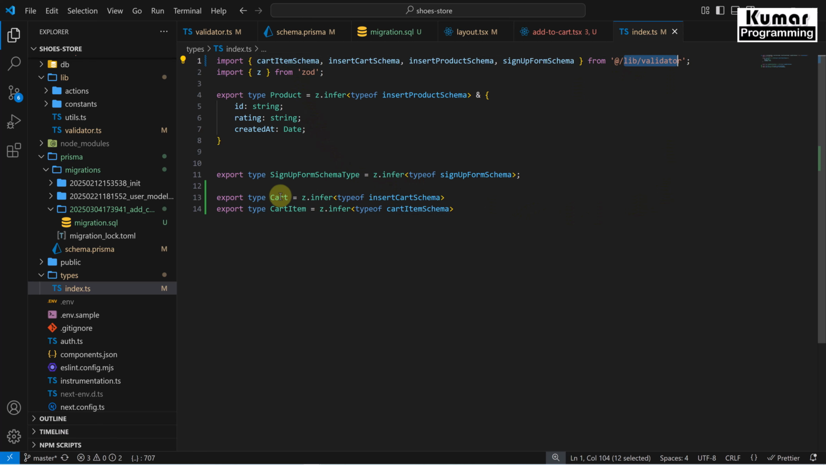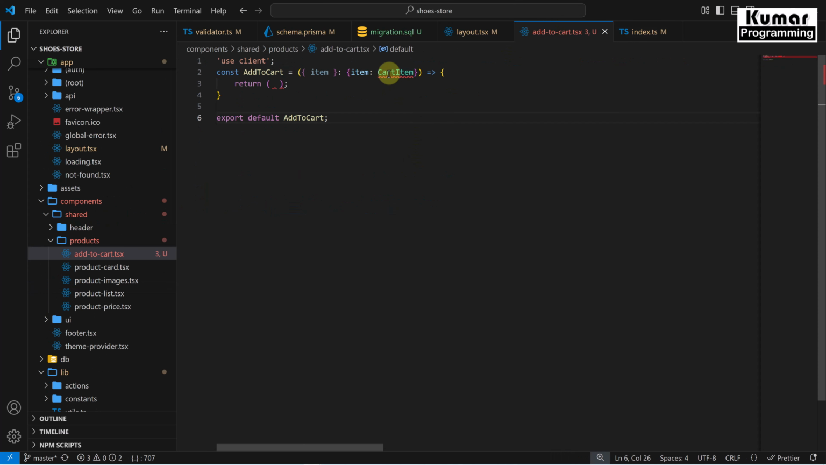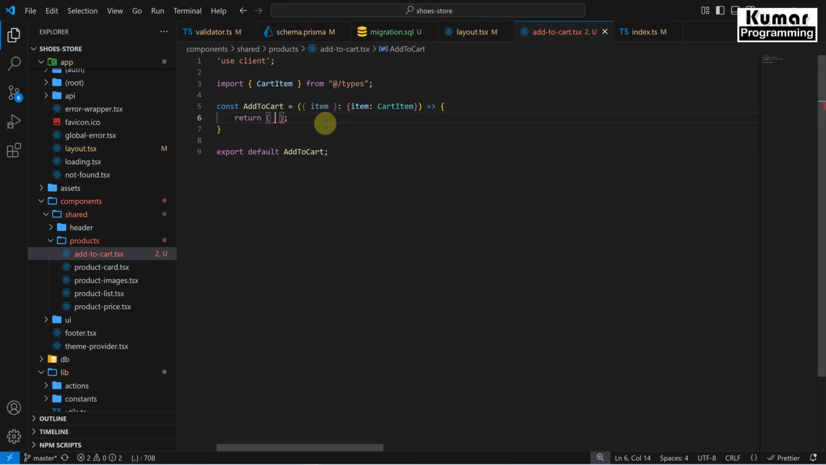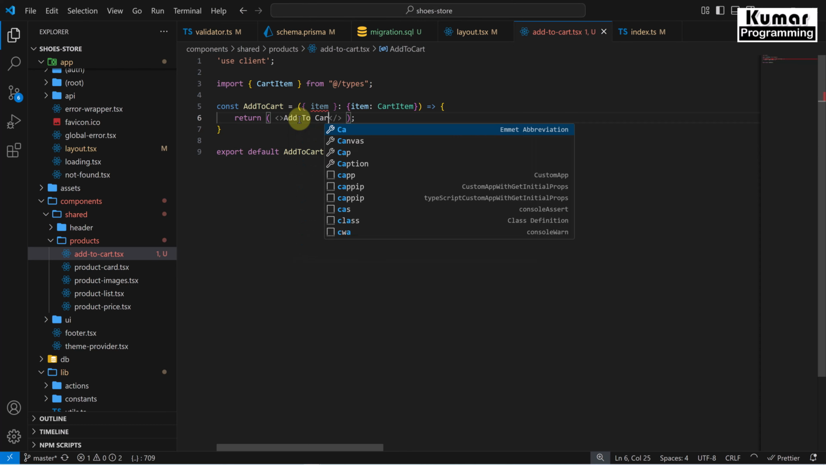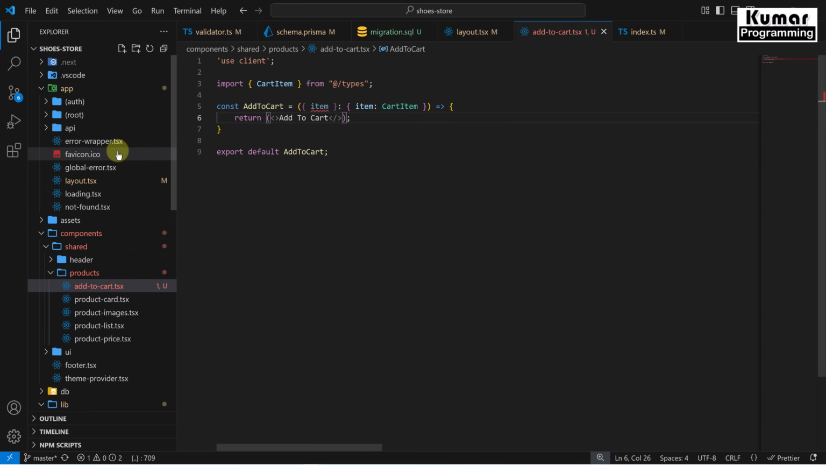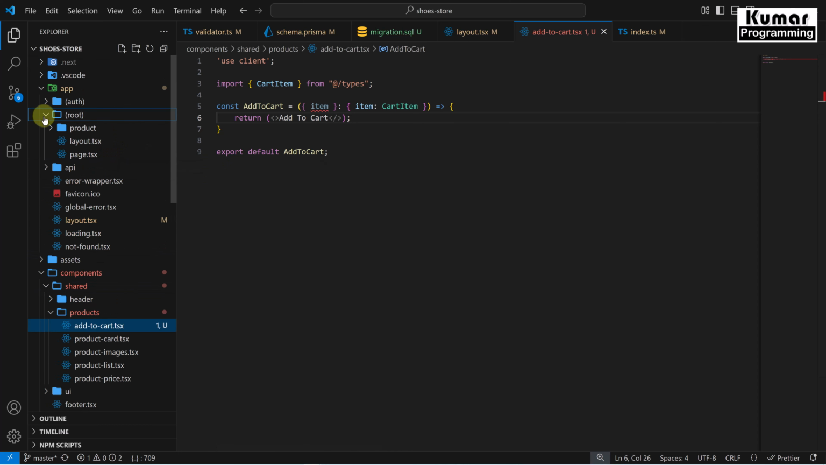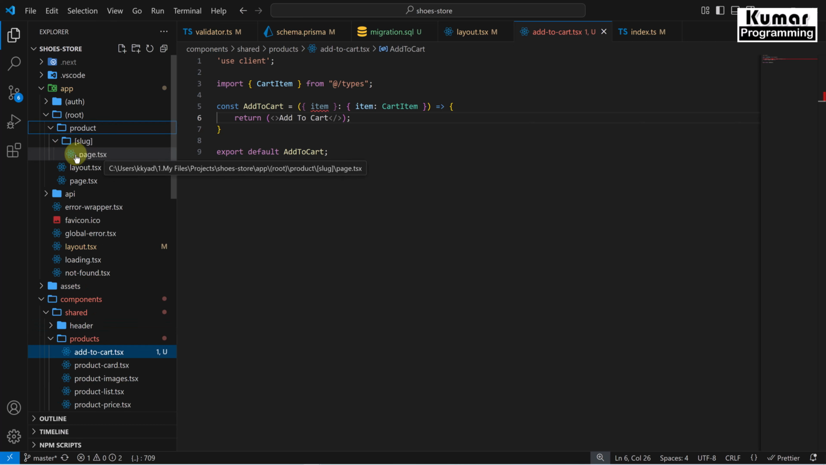So now we have our cart type and cart item type, and this cart item type that we are going to pass in our add to cart component. So we will import this cart item from types, and here we will return add to cart. Okay. And now inside our product page, here inside root product, and here we have our slug, product slug, right? So this is specific for product type page.